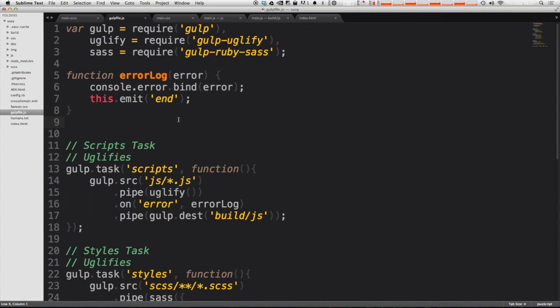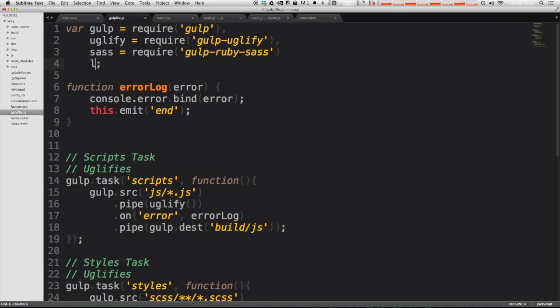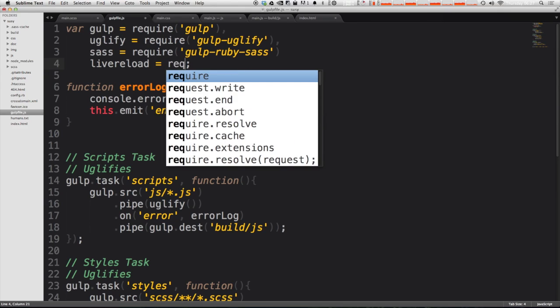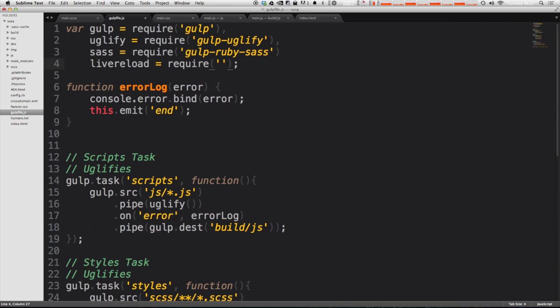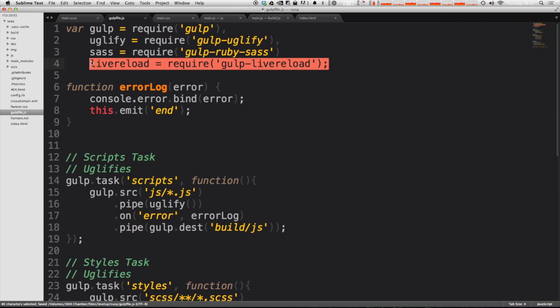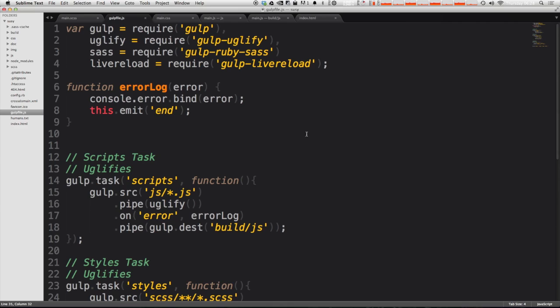And now we just need to require it, just like we've required our other packages here. So we can say livereload, and livereload is going to be equal to require, and if you could guess, it's the name of the package: gulp-livereload. So we're requiring Live Reload and setting it to the livereload variable. Now, to get Live Reload working, all we need to do is call this livereload function. That's all we have to do.